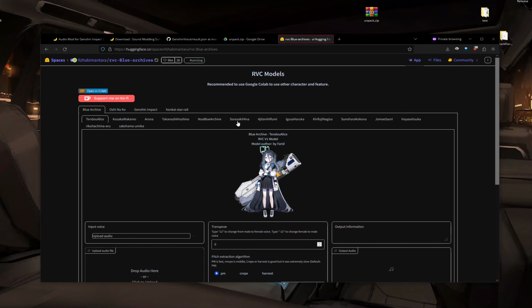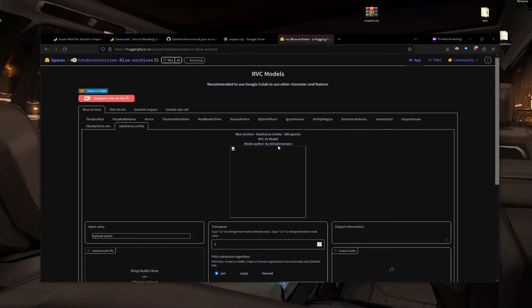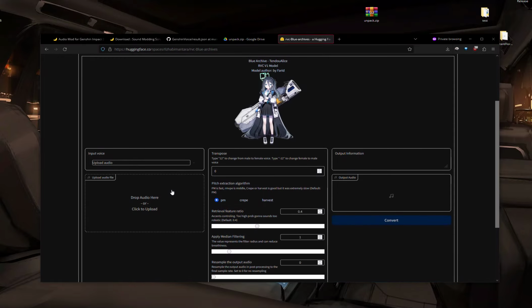Okay, sure enough, here it is. So there's all these different ones. These are RVC1, RVC V1. There's a couple RVC V2s in here. Just gonna put your audio name with when using Crepe.